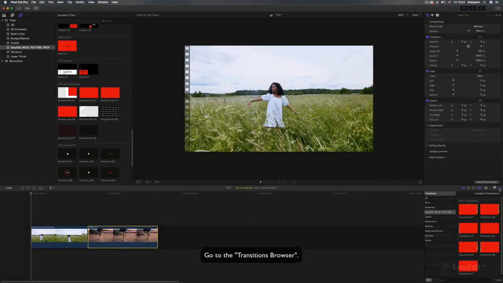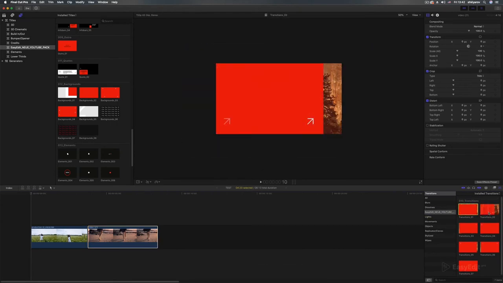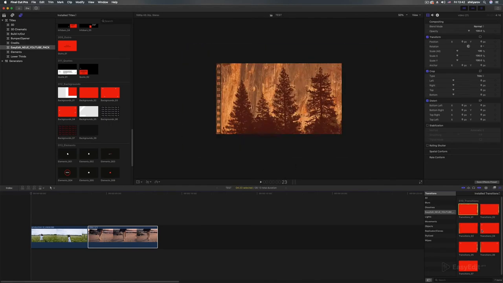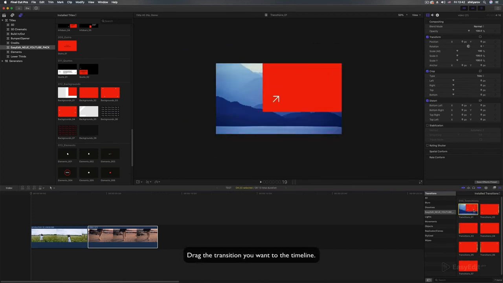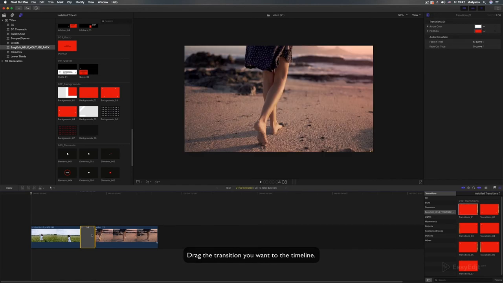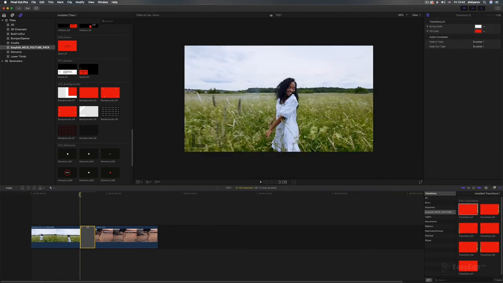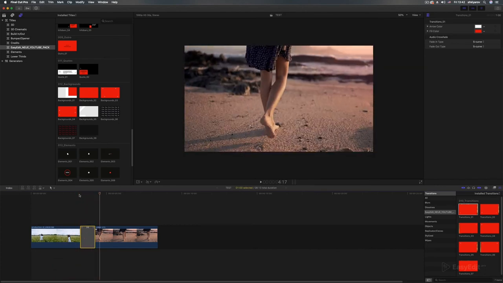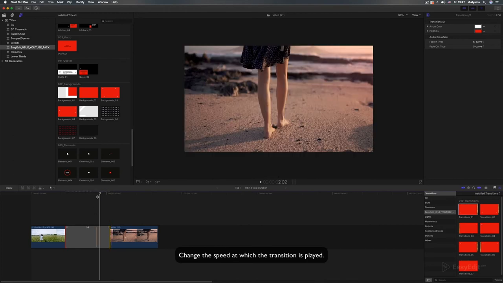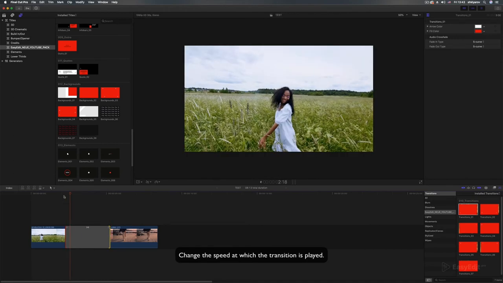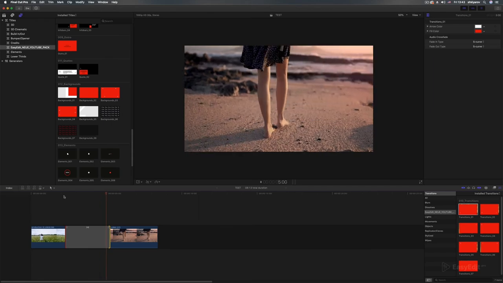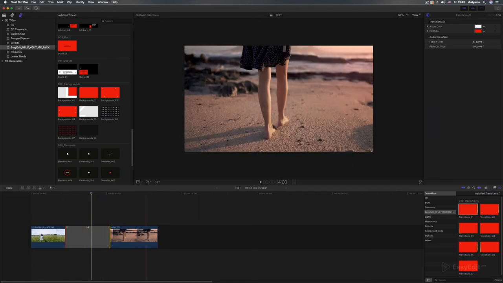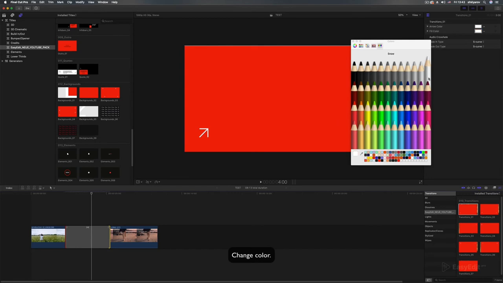Go to the Transitions browser. Drag the transition you want to the timeline. Change the speed at which the transition is played. Change color.